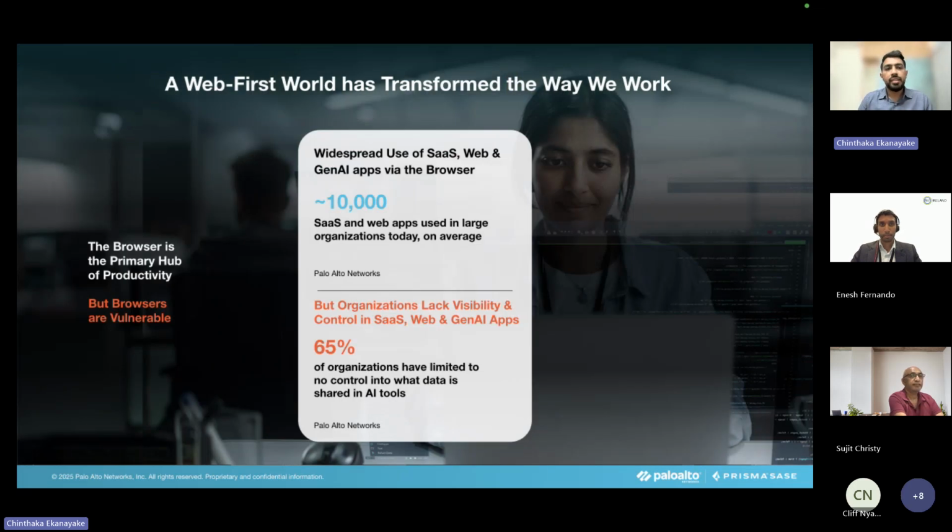Then we also see a spread of SaaS applications. There were already a lot of SaaS applications, but with Gen AI the number has exploded. Based on our experience, an average organization uses around 10,000 plus SaaS applications. So organizations are struggling to get visibility and also control over the actions that users are doing in these SaaS applications. The reason for that is that the traditional approach we have always taken is to use network security, right?